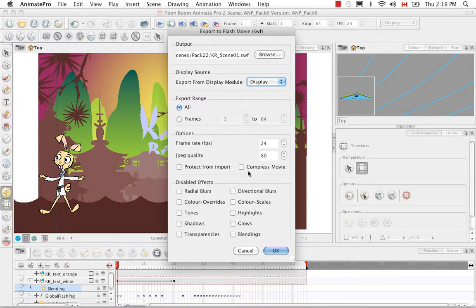These two options here are actually pretty specific for SWFs because SWFs are often used for web viewing. So protect from import, if you check this, then no one else will be able to bring your SWF file into one of their own software editing programs to change. So it sort of protects your SWF export. And of course, if we want to compress the movie to make it even smaller than it is, you can always check this option as well.